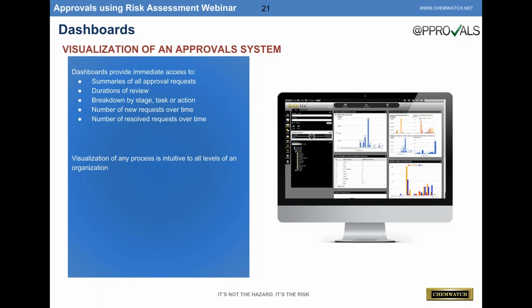Dashboards. We have the ability to create what we'll call widgets, where you can visualize specific activities within an approval system. Visualization is a very intuitive way of providing immediate access to where you're at in terms of the requests. How long is the review taking? The breakdown by stage or action. Possibly you might want to look at data over time, like new requests or resolved requests. As we all know, visualization of any process is intuitive to all levels of an organization. You don't need language and translation. It speaks for itself.